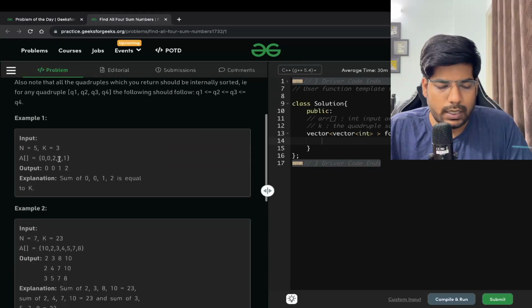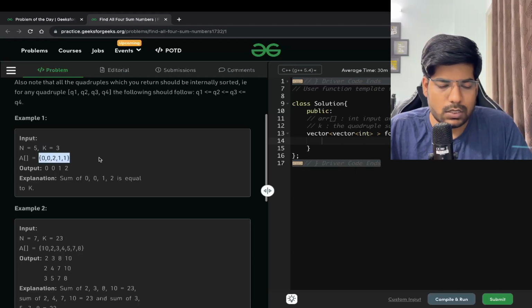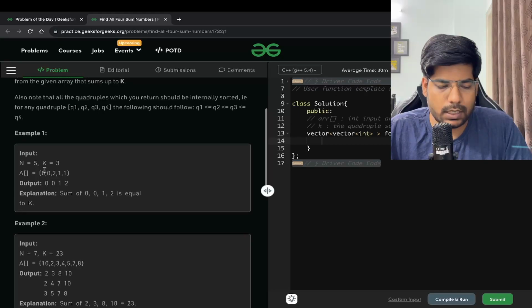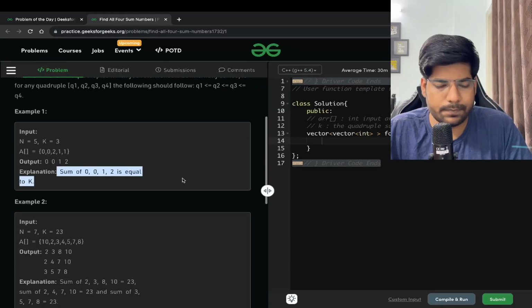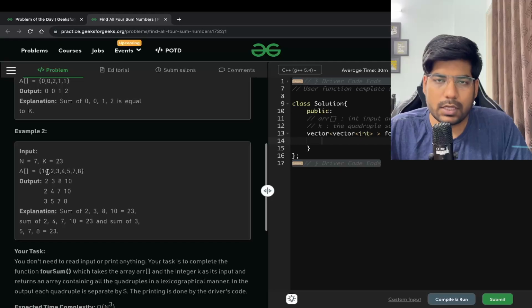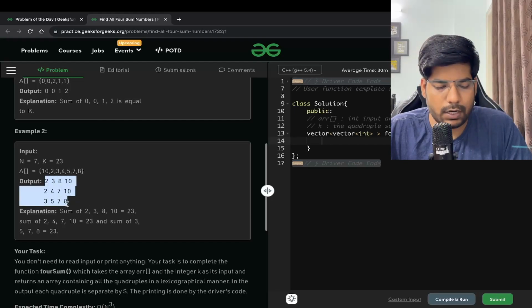So let's say if my n is going to be 5 and k is going to be 3, it means we have to find a quadruple whose sum is going to be equal to 3. Here the quadruple whose sum is 3 is 0, 0, 1 and 2. So this is going to be my answer. Similarly, there can be more than one quadruple, so you have to return all of them. For example, here k equals 23, so all these quadruples sum up to 23. So we need to find all the quadruples.